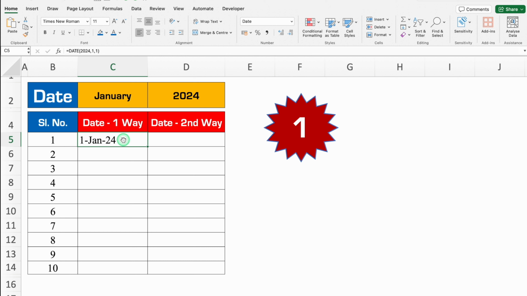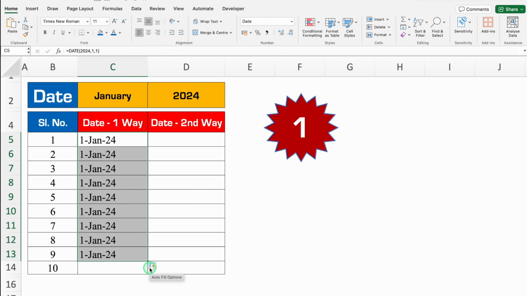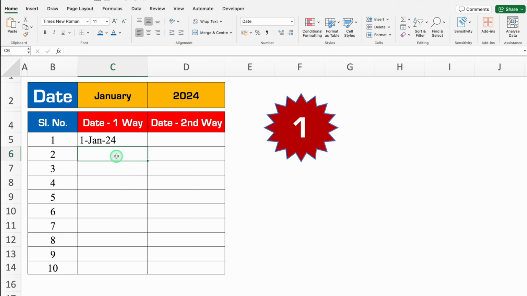I'll undo this. If I drag this down, I will not get the next dates. So I'll undo this. We'll click on the next cell, =first date+1. Enter. Now I'll drag this down.